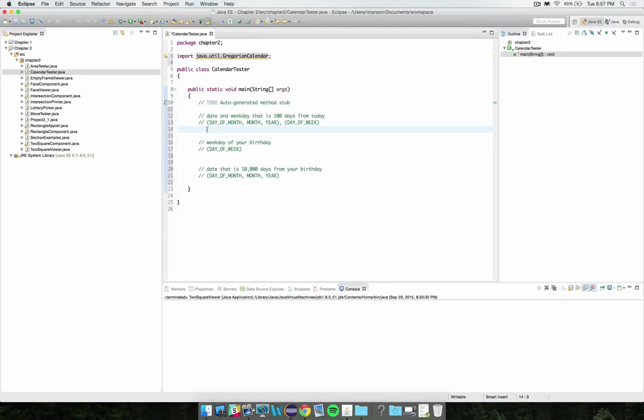So to do this first one, we need to first create a date representing today. So we'll do GregorianCalendar, and we'll call it today equals new GregorianCalendar. We don't put anything in the parameters, and that just gives us a default calendar object with today's information. So if you ask this what month it is, it'll say whatever month you generated the code in.